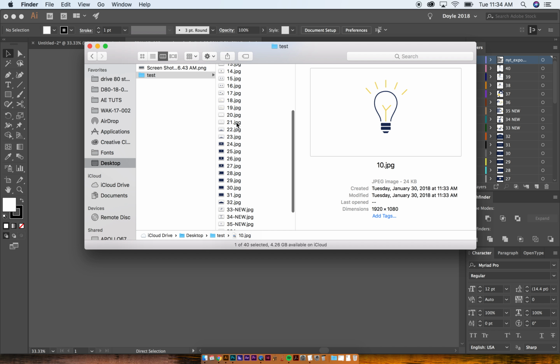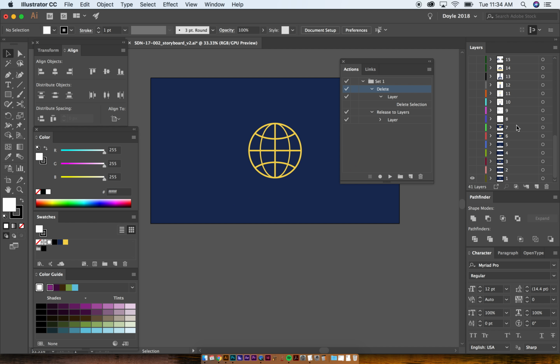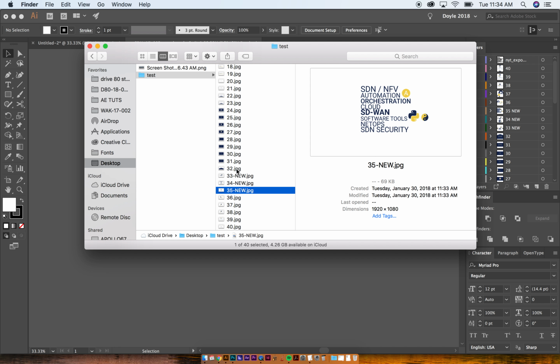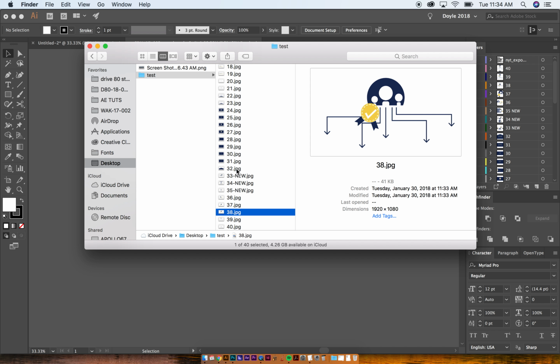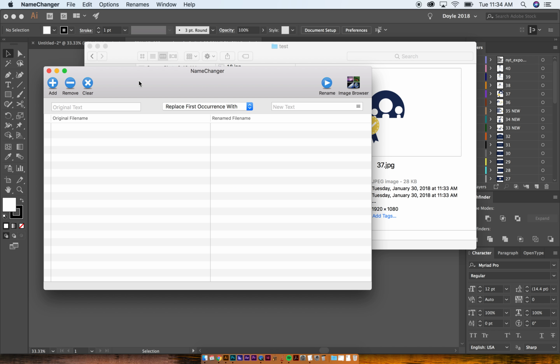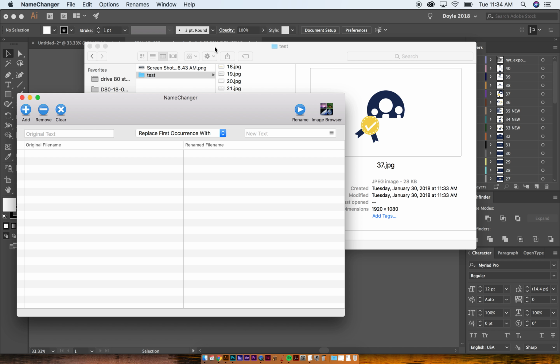Now, here's the only bad thing: it's going to number it. So let's say that this, for some reason, said 52. It would name that 52 and throw it up here. So you've got to go through and just make sure that it's still falling in line with what exactly you needed it to be. And if it is fine, I have this thing called Name Changer, which is free.